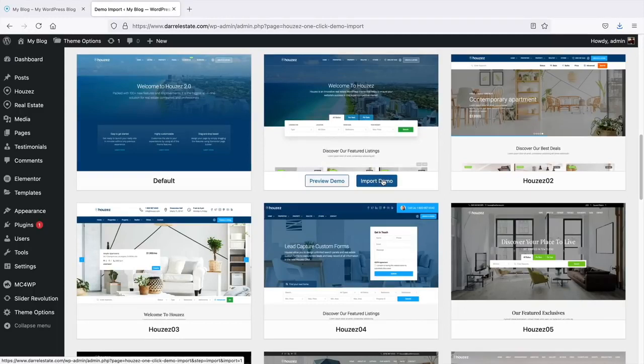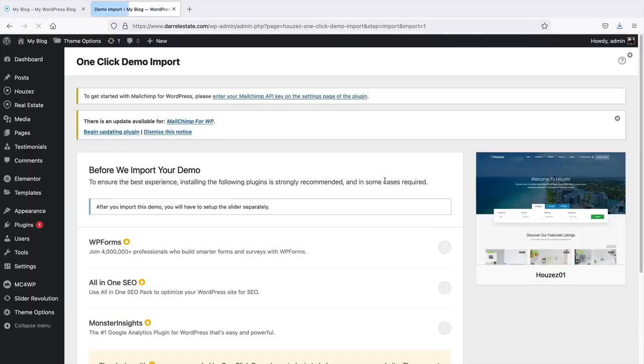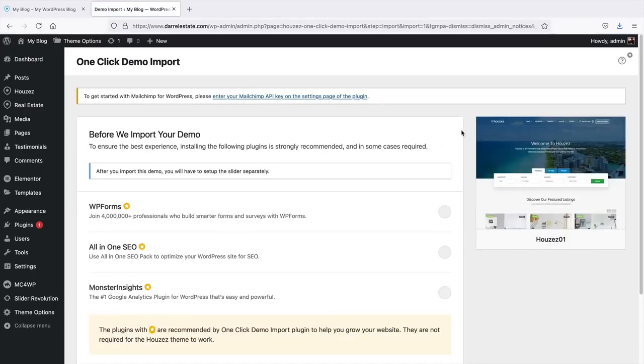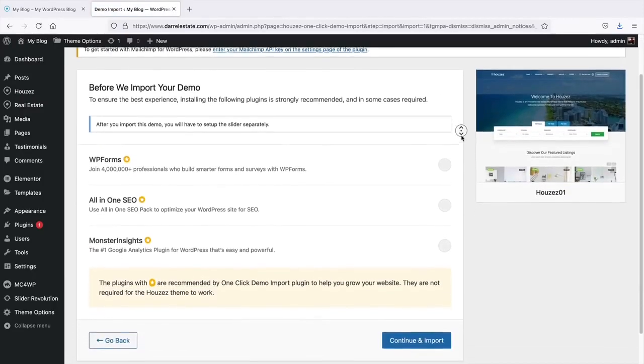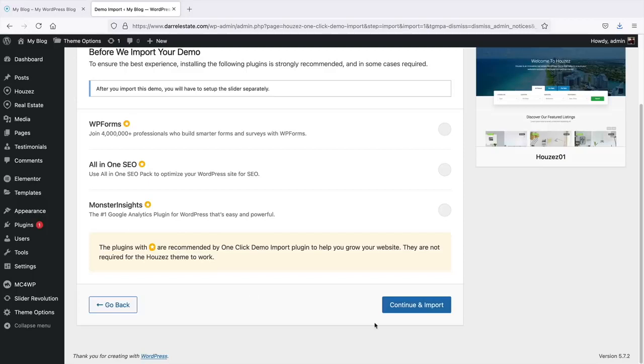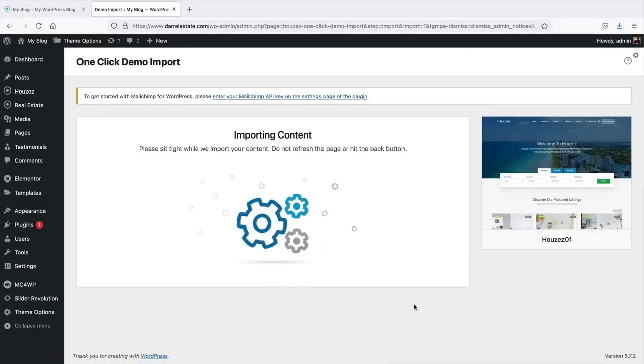So I recommend sticking with me till the end, and then once you guys are professionals, you can use any template that you prefer. But right here, I'll click on import demo. I'm going to dismiss this. These notices are so annoying. It's like, I don't want to buy it. I don't want it. So here, continue and import. And then I'll just go ahead and wait a few minutes while it imports the demo content all over again.